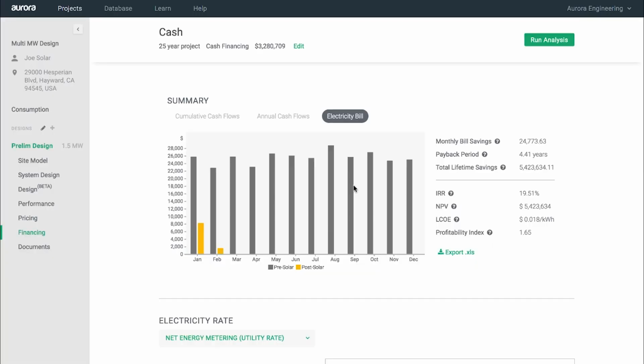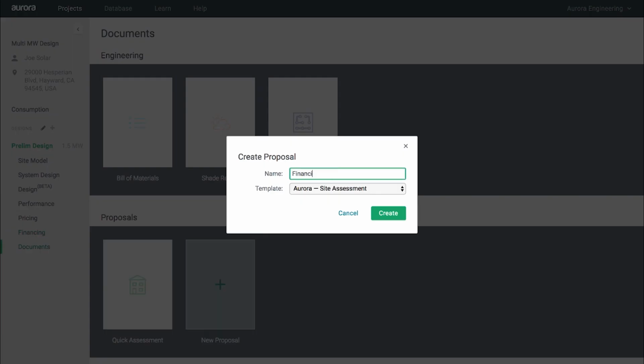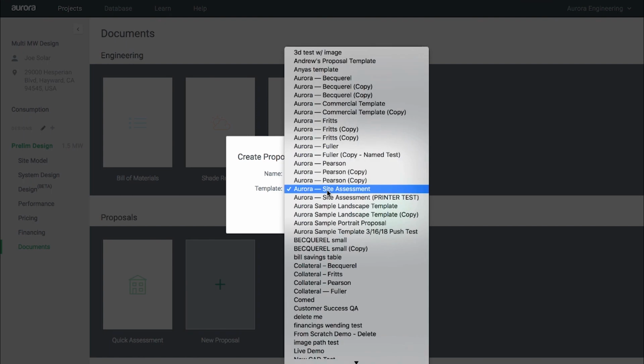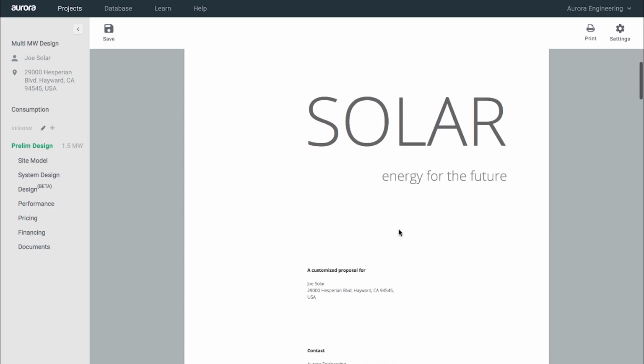Finally, to pull all that information together into one document, I'll select Documents. I can choose which document I want. I can choose a proposal template, and I can do a financial analysis. And with the financial analysis, I will just choose our Aurora commercial template. Let's select cash and select create. All right, here's the proposal.